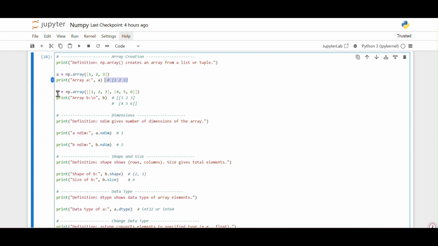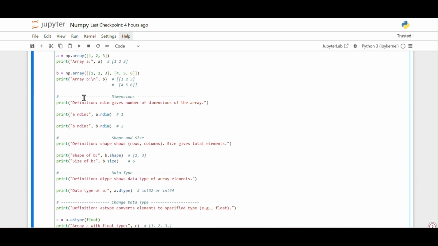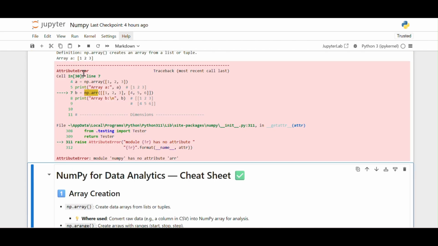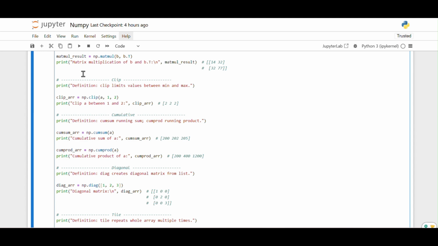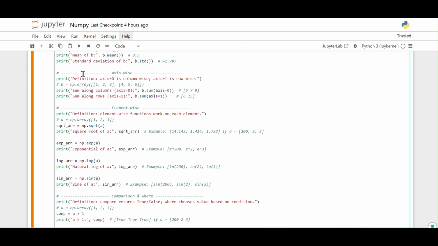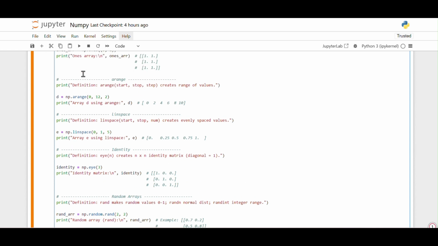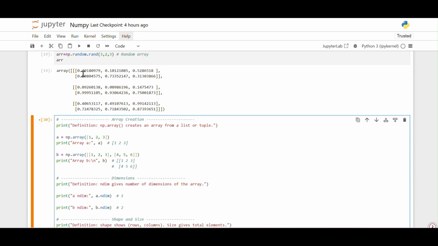Now in b, what we are going to print is a two dimensional array. So np.array, and here in the space of array, if I give arr, it doesn't work. You can see we are getting an error here. Why is this error happening? arr is not a variable, it's a syntax, guys. So we cannot use arr in the space of array. You have to remember this.